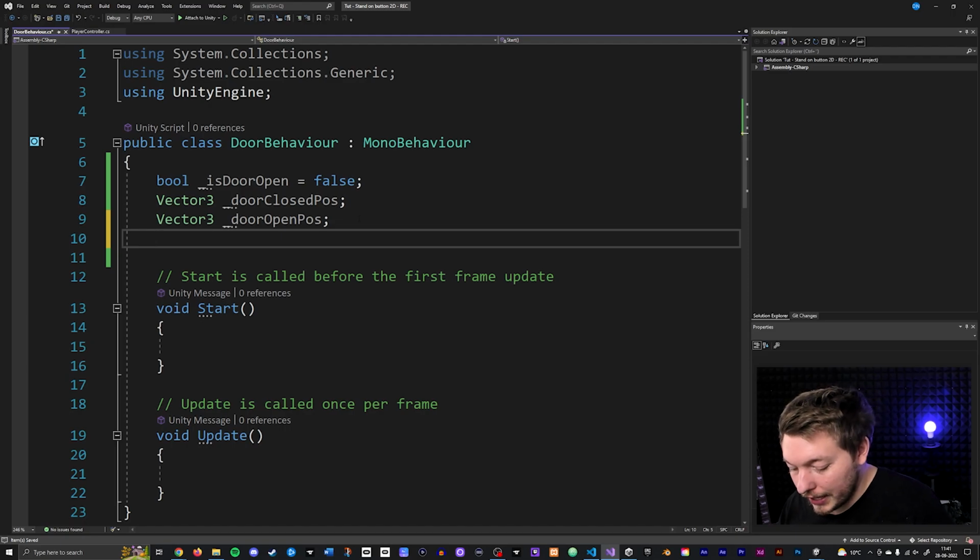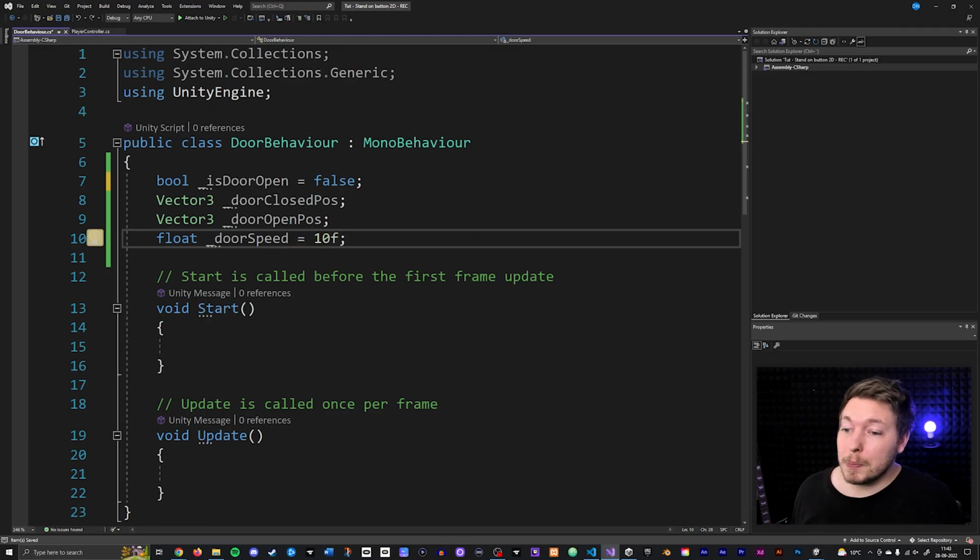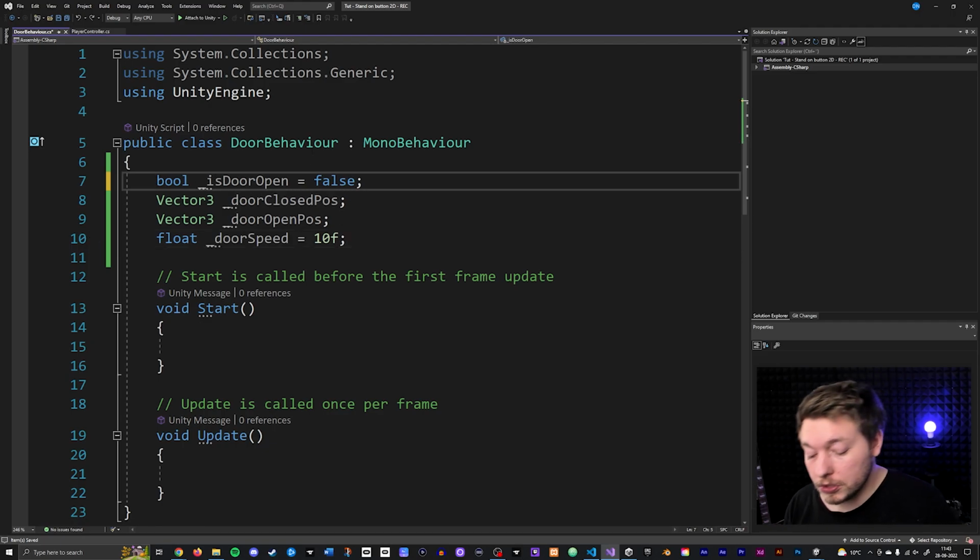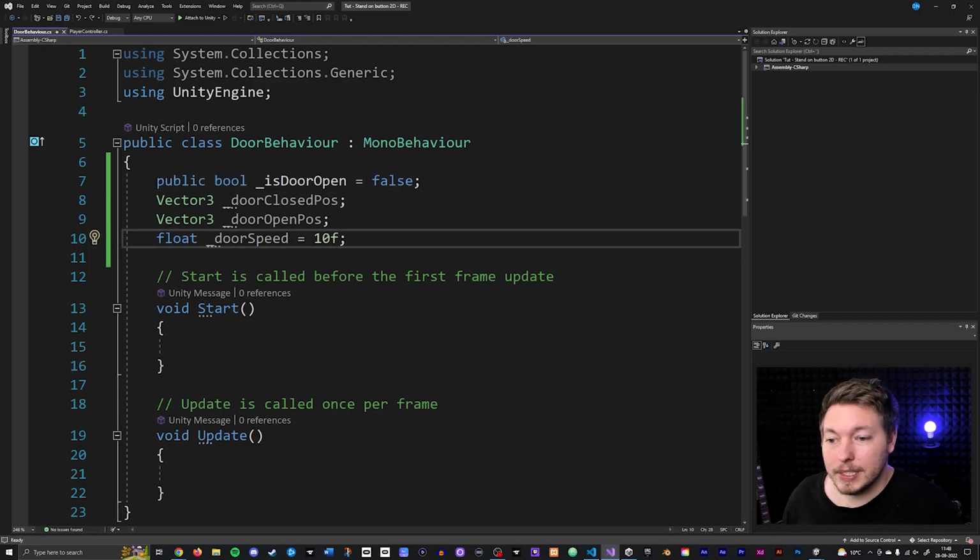So we're going to create a float. I'm going to call this one door speed. And then I'm just going to go ahead and set it to something like 10. So these are basically all the fields that we need in order to get the door working, but we do need to do one more thing, which is that in order to actually have the switches open the door, we need to have the isDoorOpen Boolean accessible from other scripts, which means that we do actually need to set this one to a public.